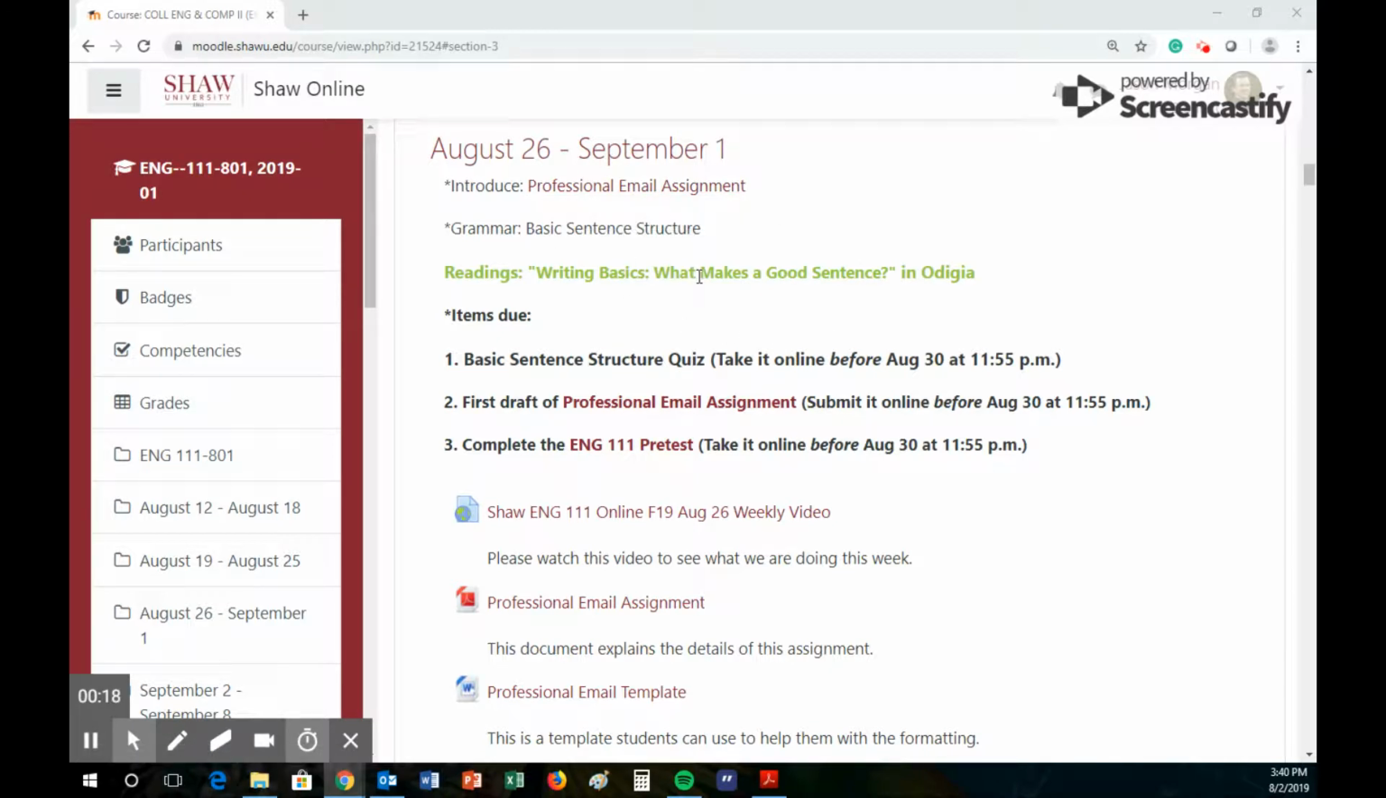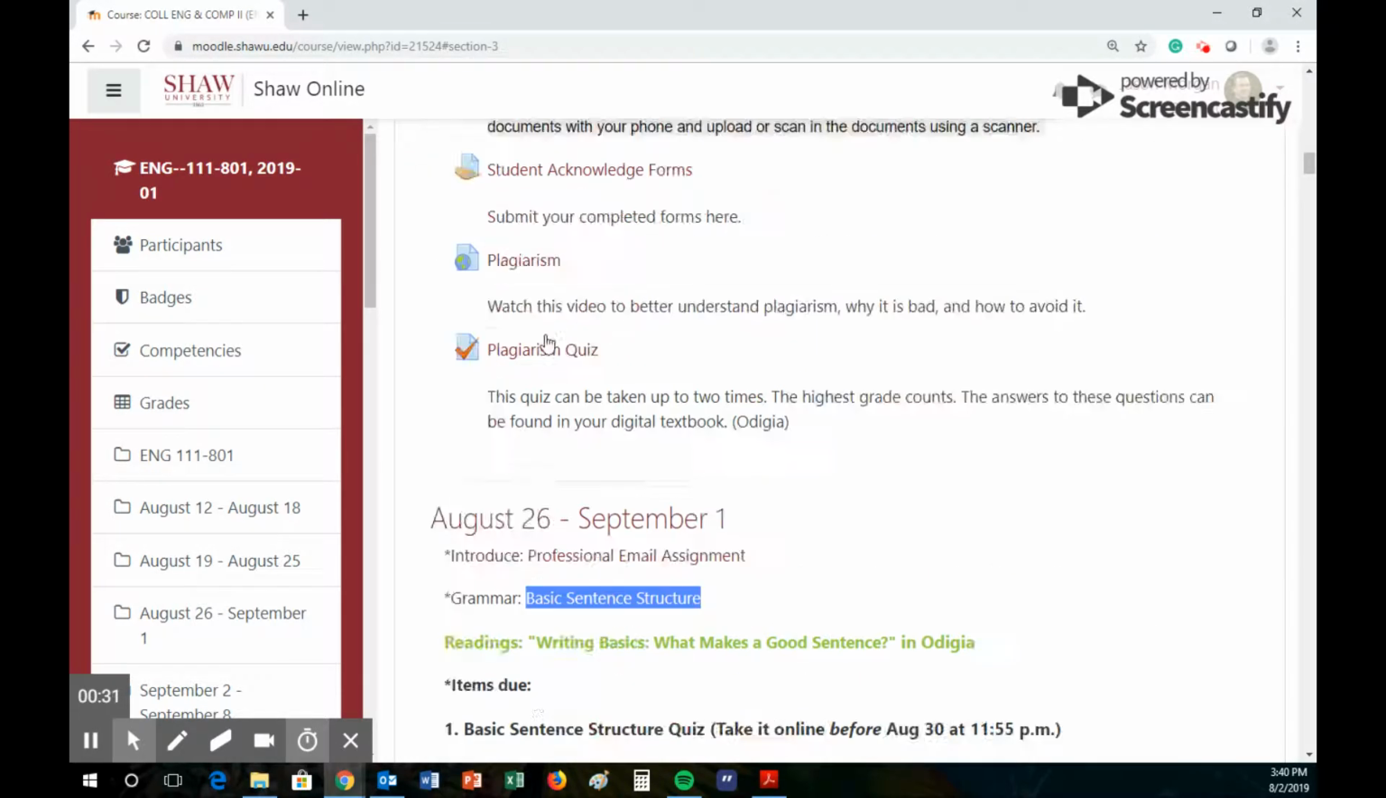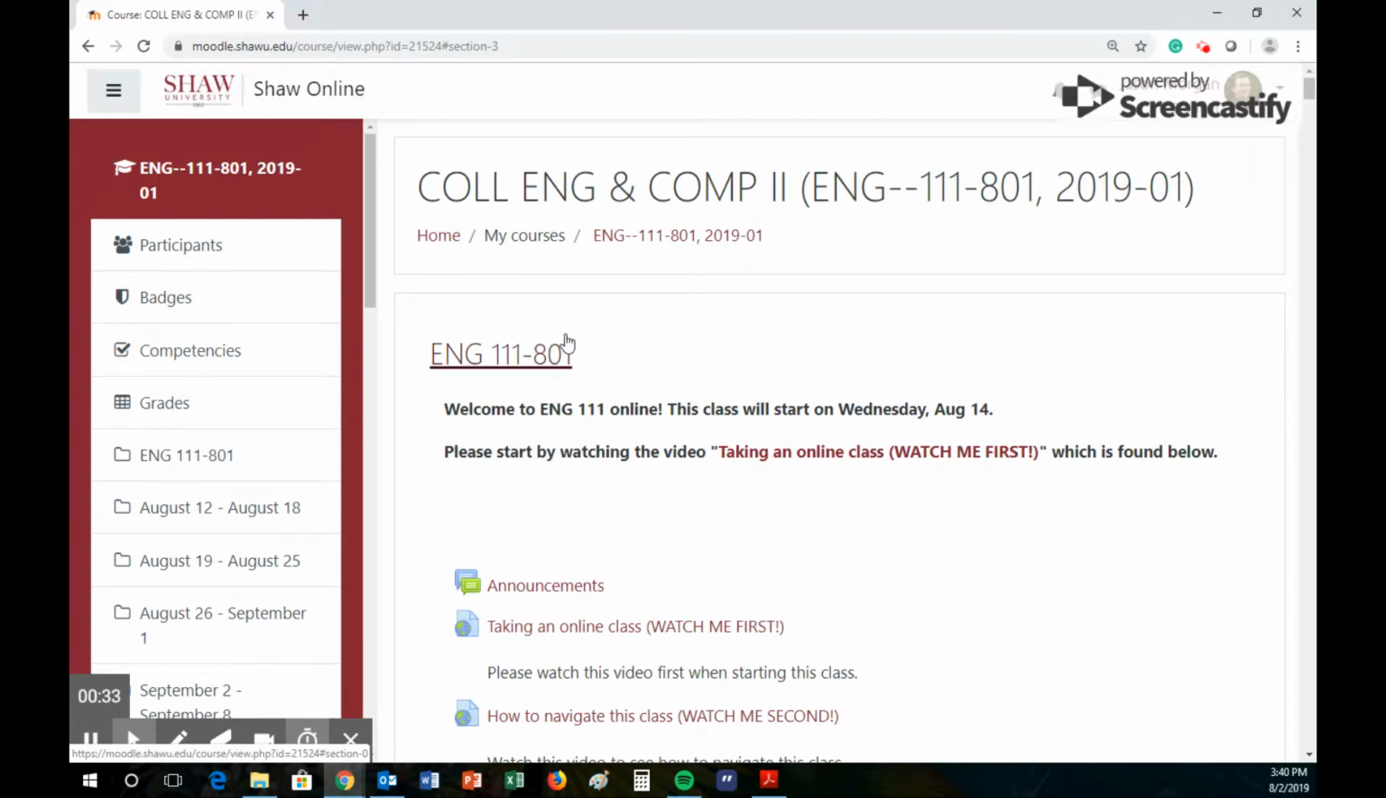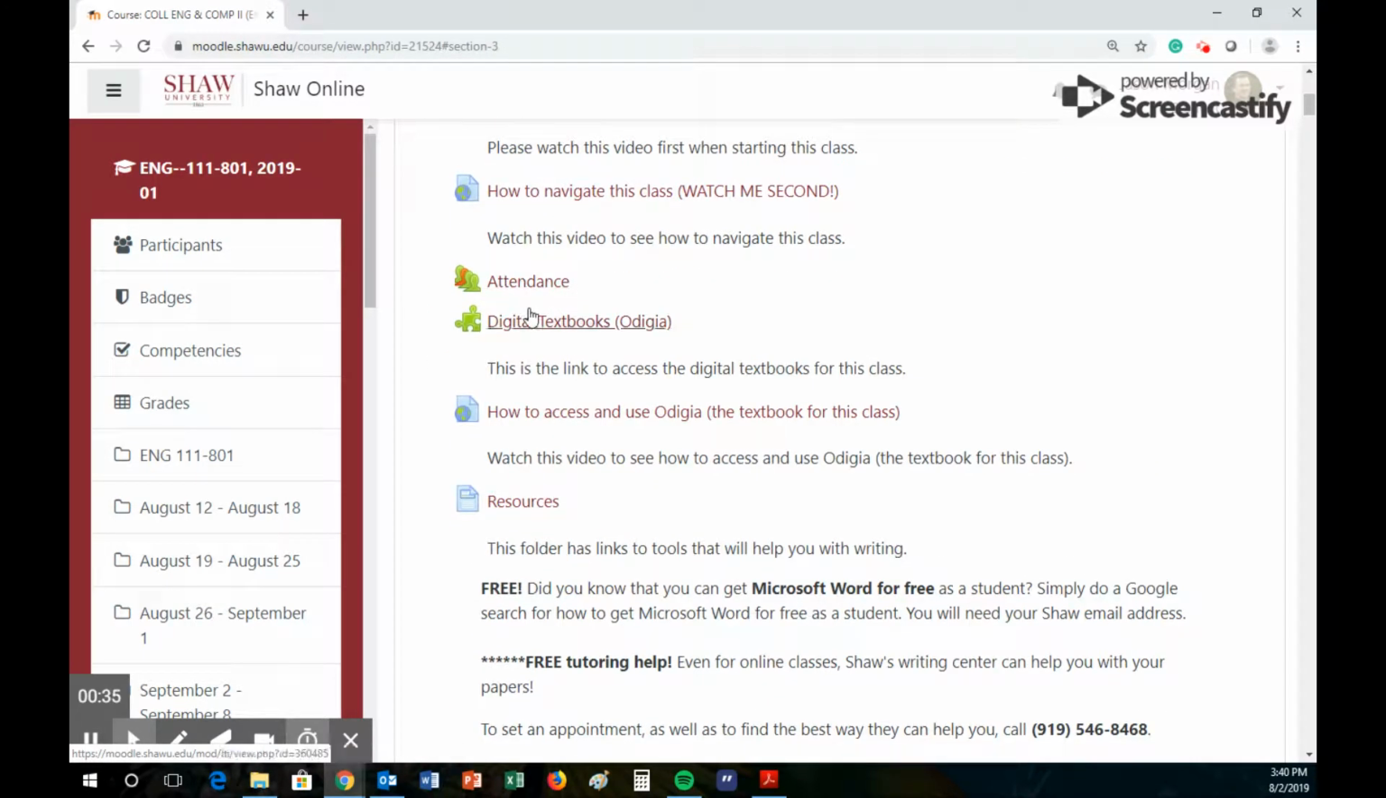So basically every single week moving forward, we're going to have some basic grammar instruction, and those are all found in Odigia. So for this week, it's basic sentence structure. It's not quite updated because we haven't quite got to the new school year yet, but when you go to digital textbooks, there will be one of the ones you'll see.